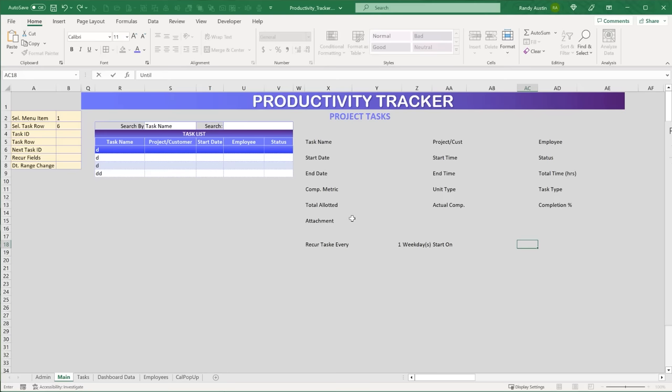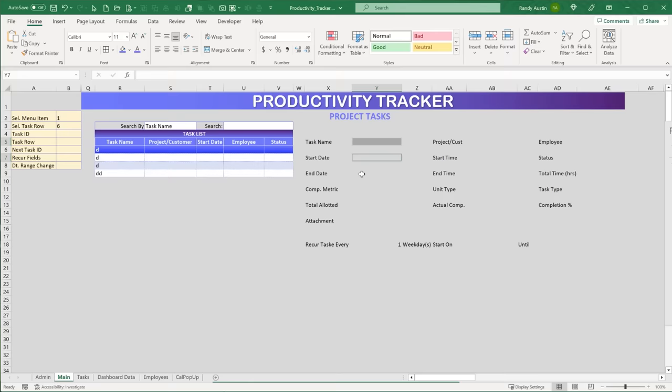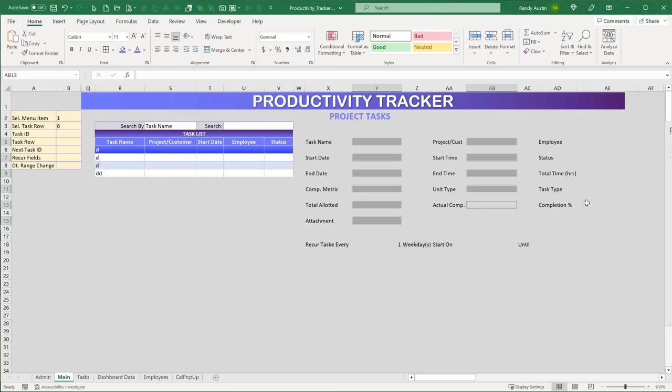So what I'm going to do now is for the fields, I'm going to hold down the control and format these fields. Another way is you can create a style format here if you're doing a lot of these. So here, the project customer, the start time, the end time, the unit type, the actual completed, right? Now not for the calculated ones, so the total time and the completion, we're not going to format those because those are not user entered. I only want to focus on the user entered fields.